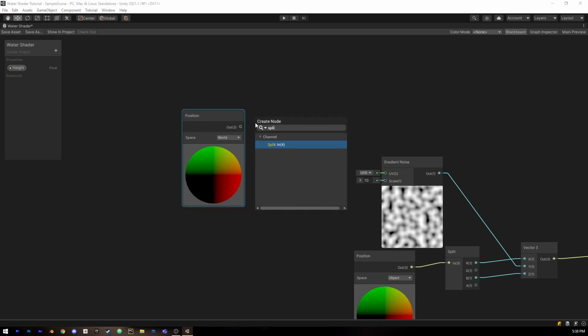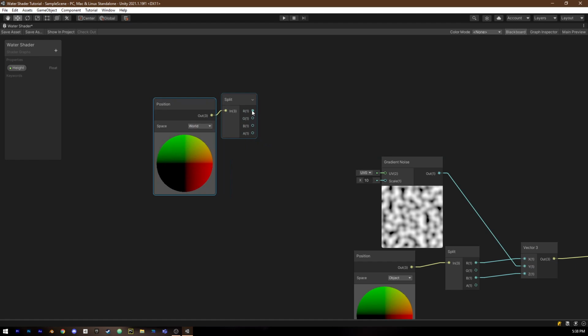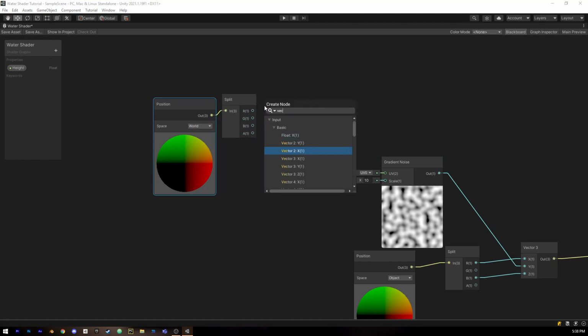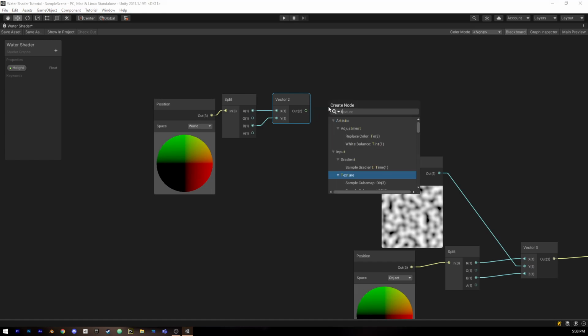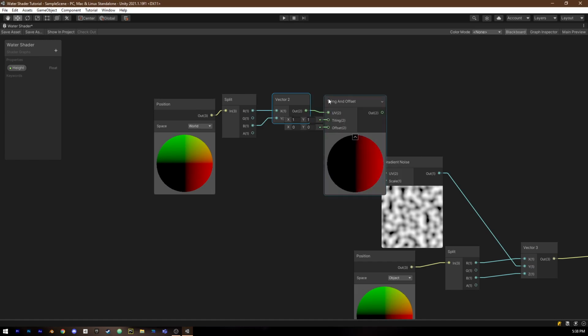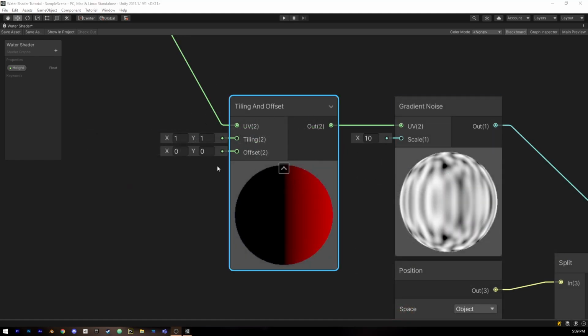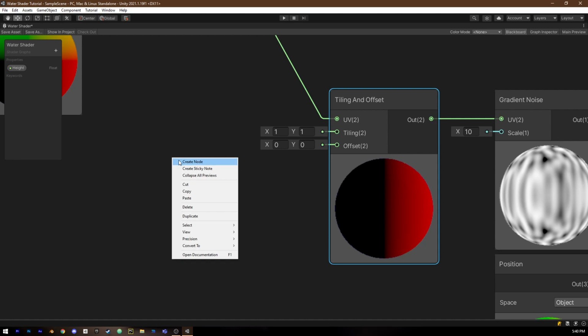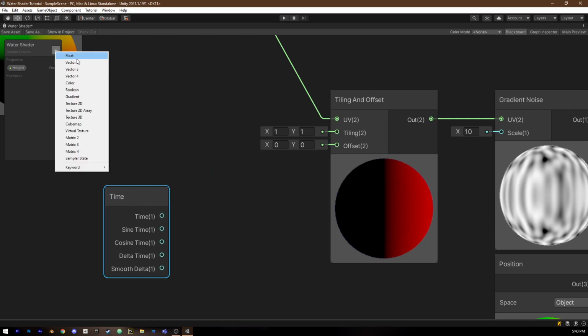You'll need to split the position and convert the X and Z into a Vector2. Then take the Vector2 output to a tiling and offset UV input. Connect the tiling and offset to the UV of the gradient noise. What this node tree does is it gets the vertex position on a 2D plane and tells the gradient noise to return the value for that in world position. The tiling and offset node is there so we can control more features of the noise, such as tiling, which we will not use today, and offset, for waves, which we will use now.